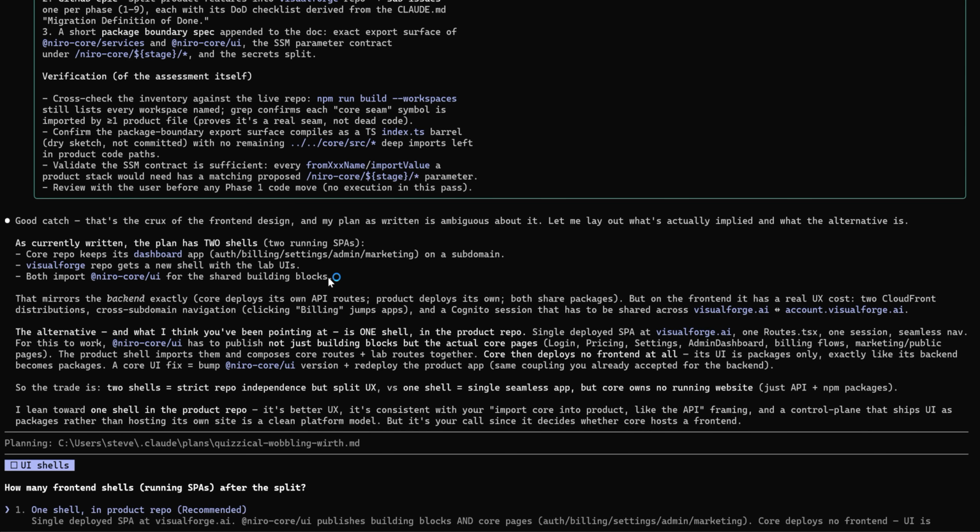I don't understand why it keeps wanting to import the UI into the core when it should be importing the core into the products. That mirrors the backend. It says it mirrors it. Core deploys its own API routes. Yeah, that's true. Product deploys its own, both share packages, but the front end. But I think the product is always calling, I mean, I guess so. The product is always calling or referencing these core packages that are calling the core API. So it's kind of like an SDK. And in my opinion, the front end code could just live in a package that's consumed by the product.